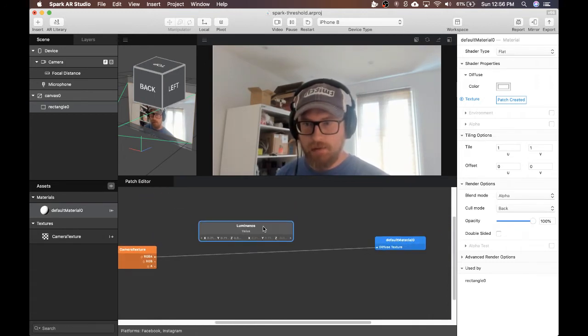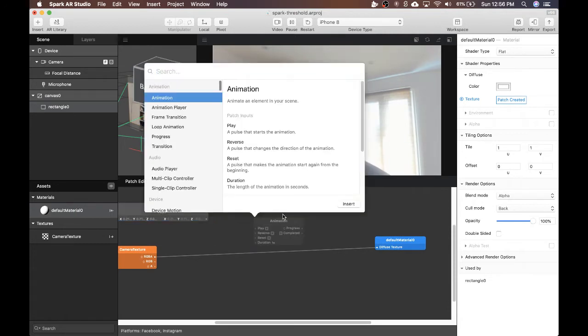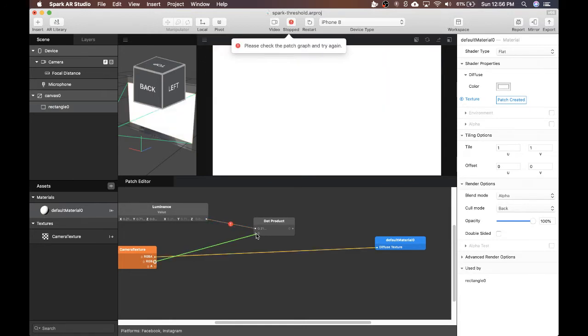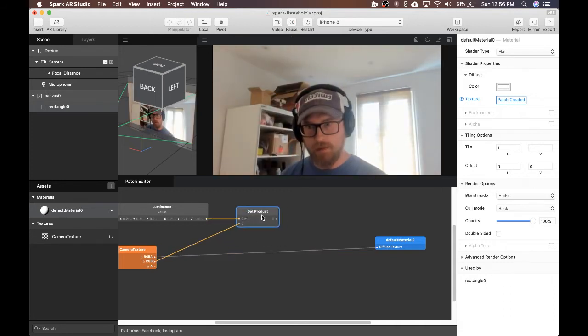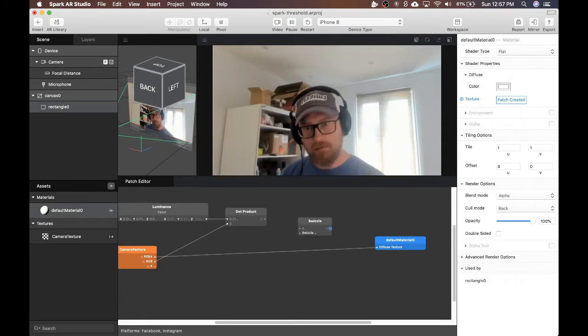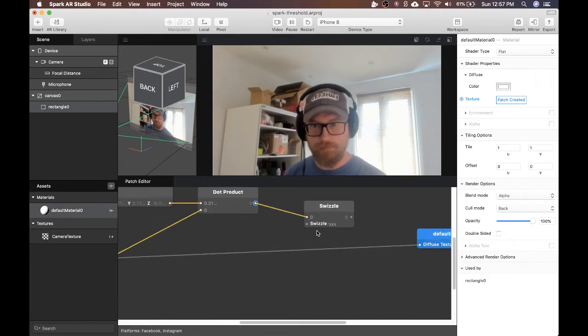So to get a black and white image using this, you do a dot product and you pass in the luminance values, and we're going to do RGB. The output of the dot product is just a single value, so we want a swizzle, and we're just going to get three of that same value, XXX, and that's going to be black and white.